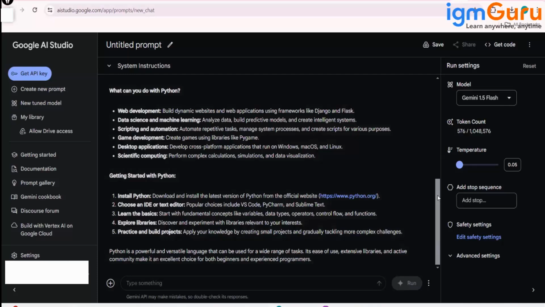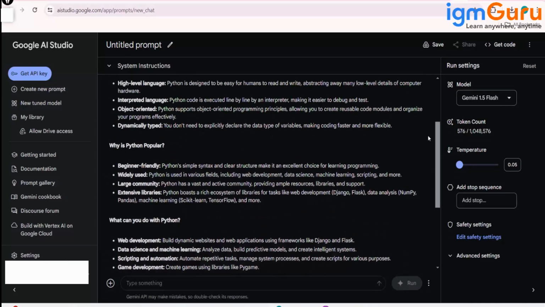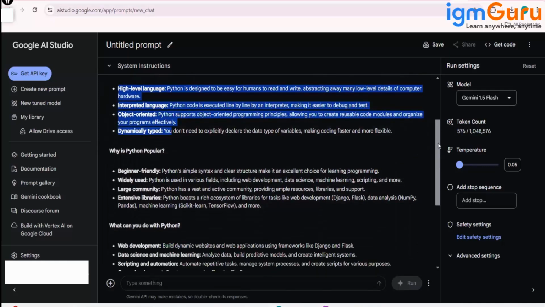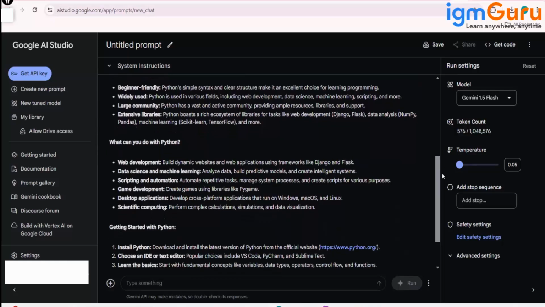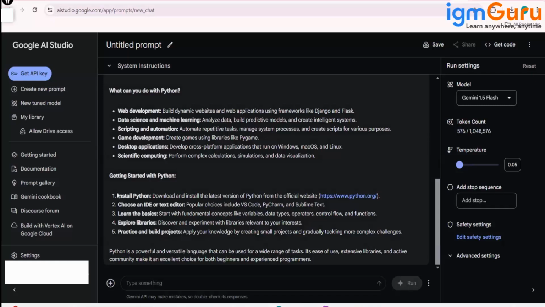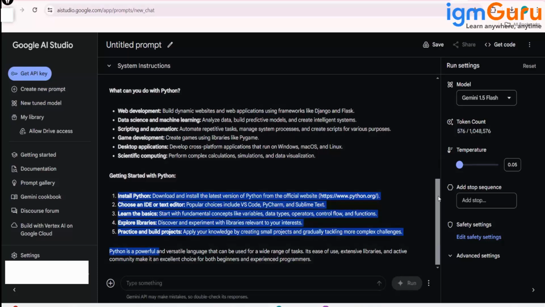If you talk about the difference, this part is okay. What is Python? This is okay. But why is Python popular? That was also there. So web development, this is also there. But getting started with Python was not present. And also, in the previous output they were explaining how to write Python code, print hello world, and it is not present here. It's giving us a very pointed output.